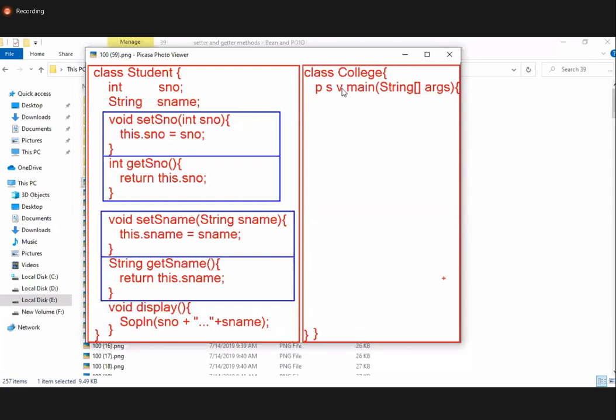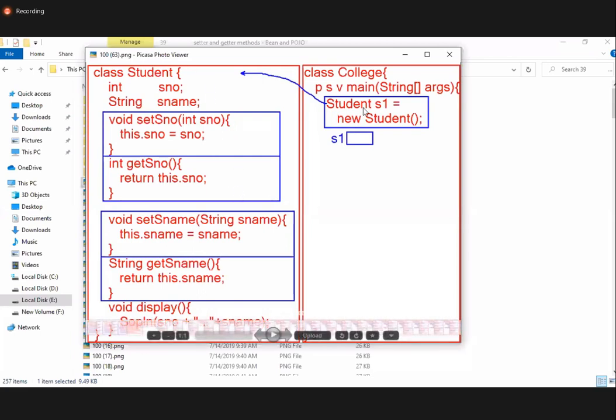Now inside the college class, main method, what should I do first? First I should create a student class object. Tell me, when you create a student class object, is it directly created? No. First the S1 variable is created. Then the student class must first load into JVM. The new keyword creates the object, and the student class has to load into JVM.